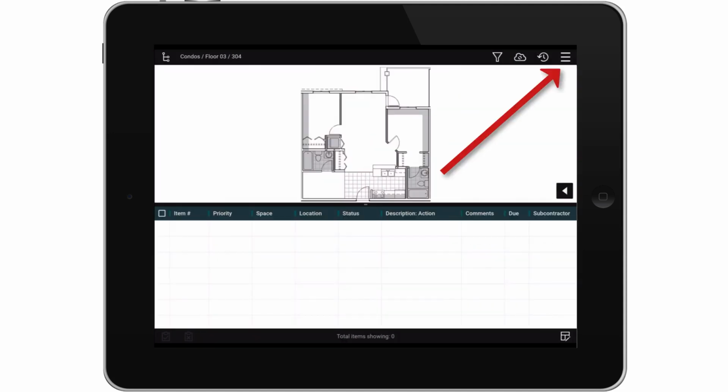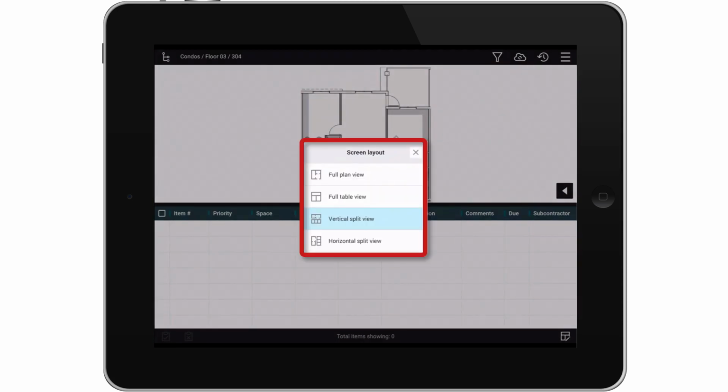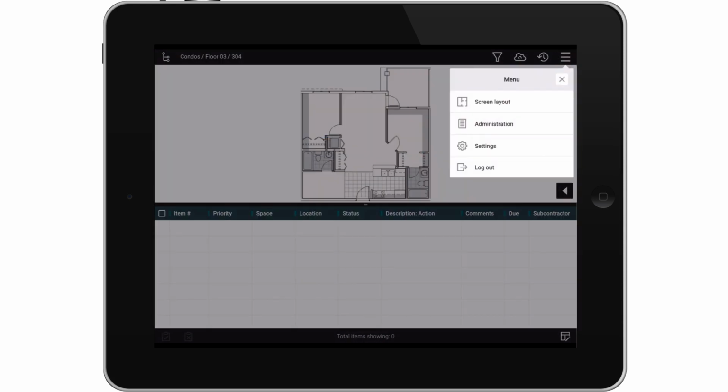Next to that is a drop-down menu, which contains screen layout to change your view. There are a variety of options, so take your pick as to what your personal preference is. The drop-down menu also includes Administration, Settings, and Logout.